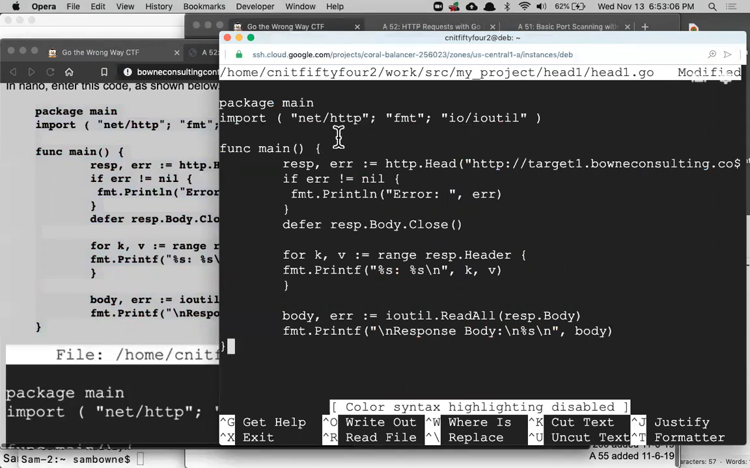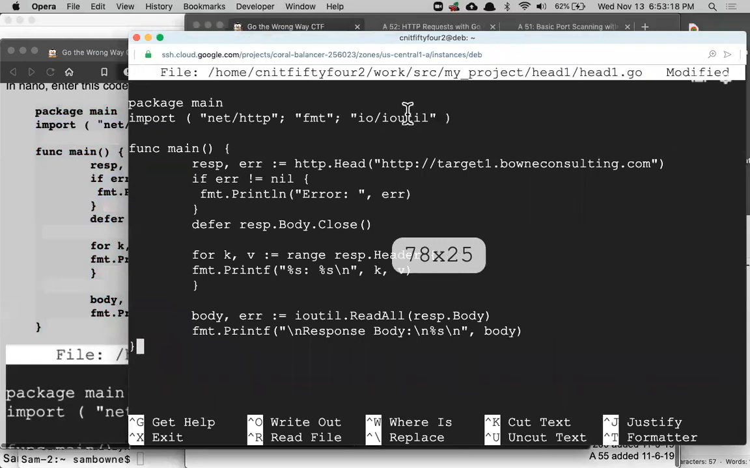So this imports net, HTTP, IO utility, and format. Now, I connect to my server with HTTP head, and then I have the URL of the server. Let me make this, yeah, that's it. All right, so this will send a head request to the server. If there's an error, then print the error, then just close it. This is how you do it.